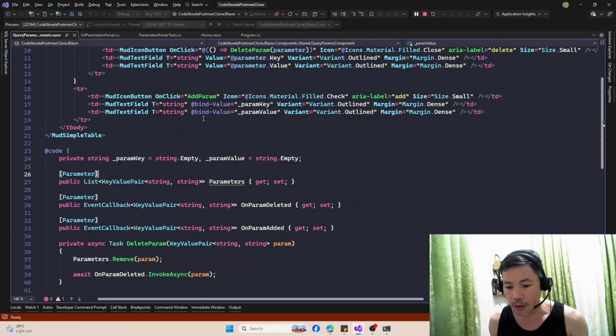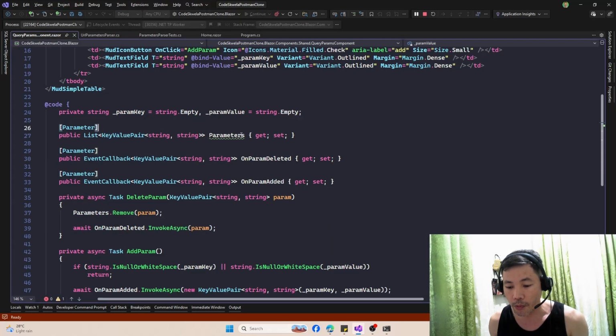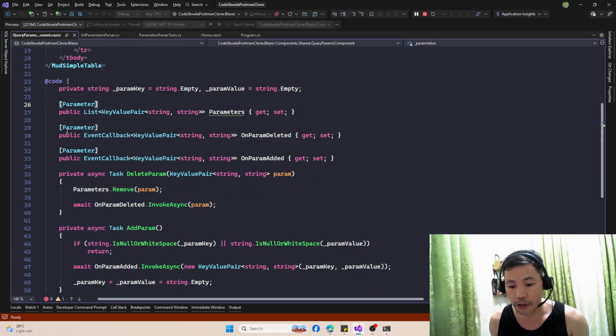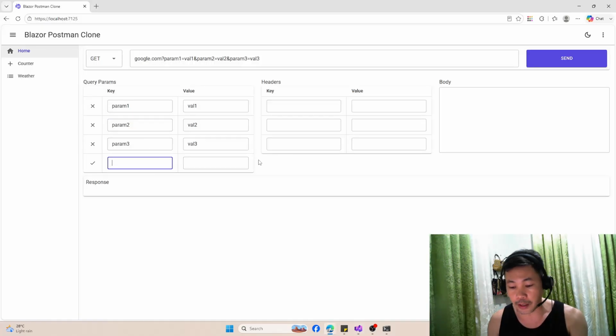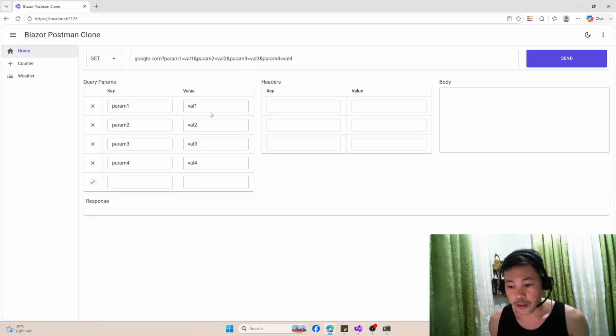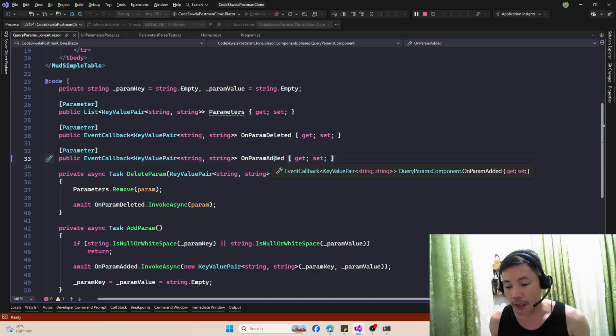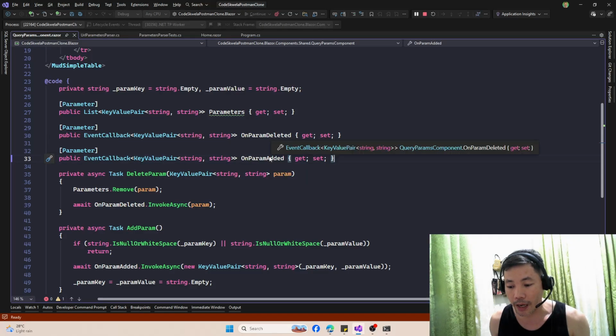So as you can see, our query params component has another attribute. It receives the on param added to add. So when you add another param here, let's say 4, and then value of 4, and then click on this check button here, as you can see, it would sync up to the URL, which is being mapped to our on param added event here.